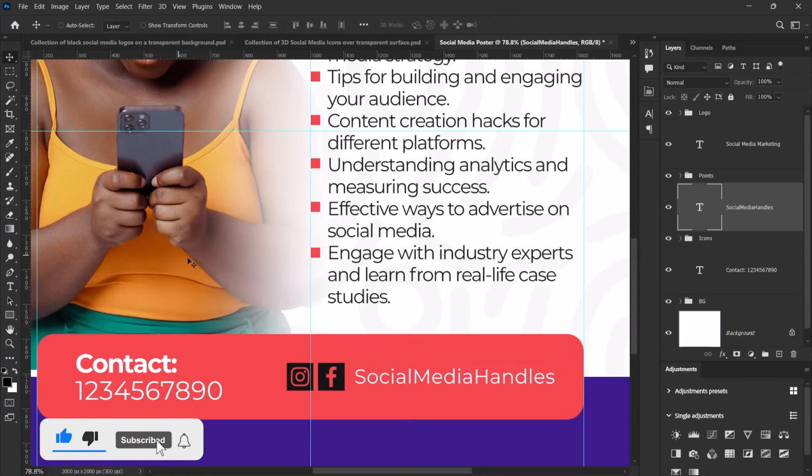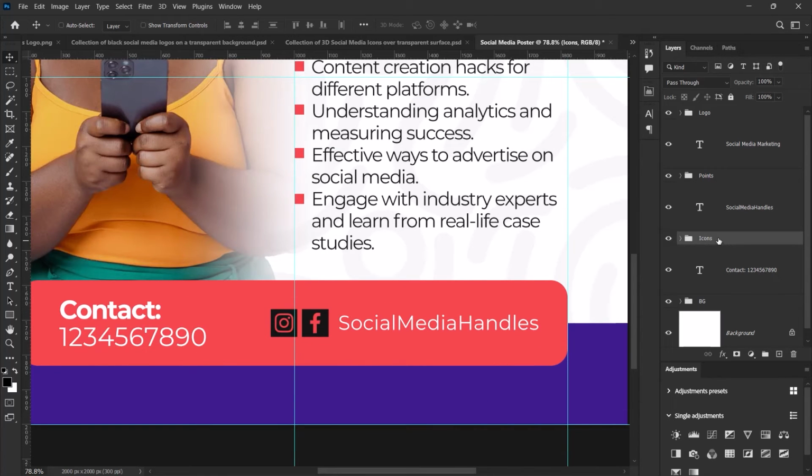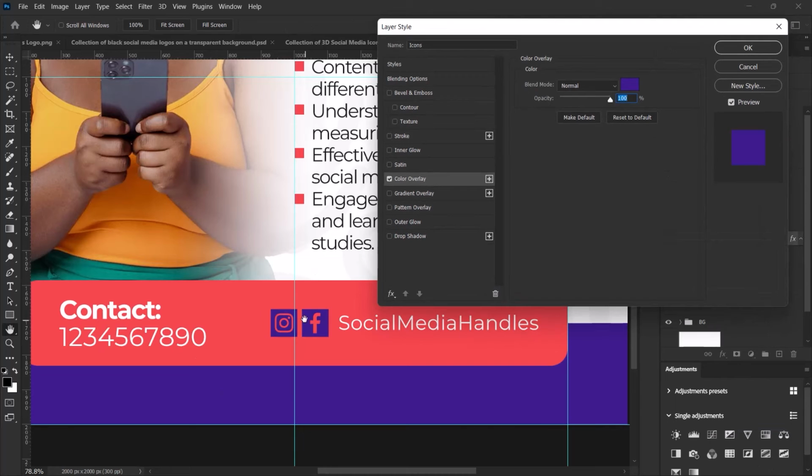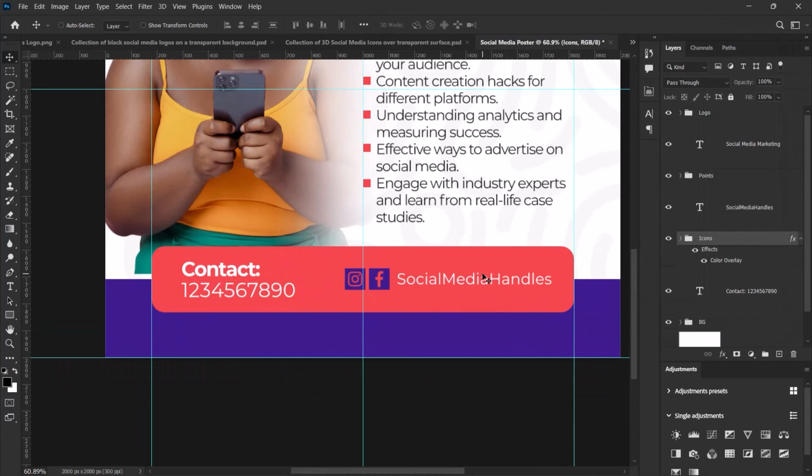And then let's change the color of the icons over here. So I'll select the icons group, go to effect, color overlay. I'll be giving it the same color as the purple color over here, but since we've already done that for the logo, the color is over here as well. So I'll just click on OK to apply it. I think this is okay.